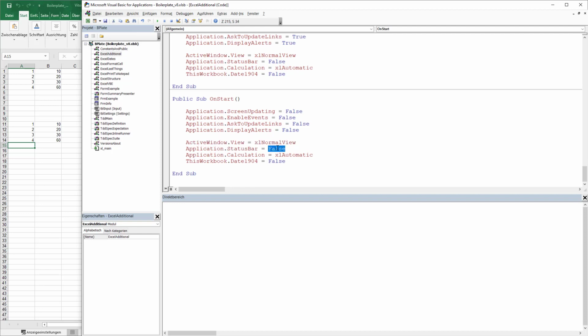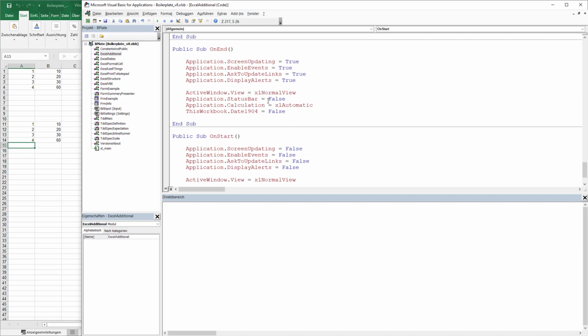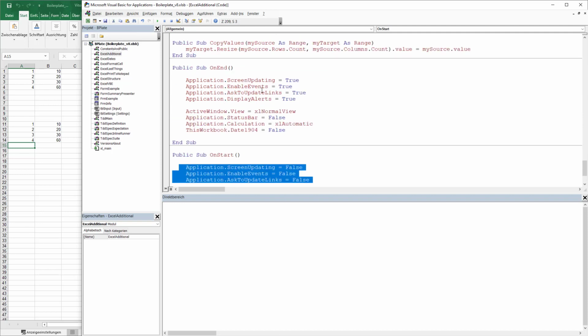Application status bar is false because I don't want anything at the beginning and at the end of the function. Calculation is always set to Excel automatic because I do not like the manual calculation because it can cause a lot of problems. And the workbook.date 1904 is always set to false because this is the way I do it. In the onEnd, the first 4 are reset, so pretty much the screen updating is true, enabling events is true, ask to update links is true, and display alerts is true. So far so good with the ExcelAdditional module.